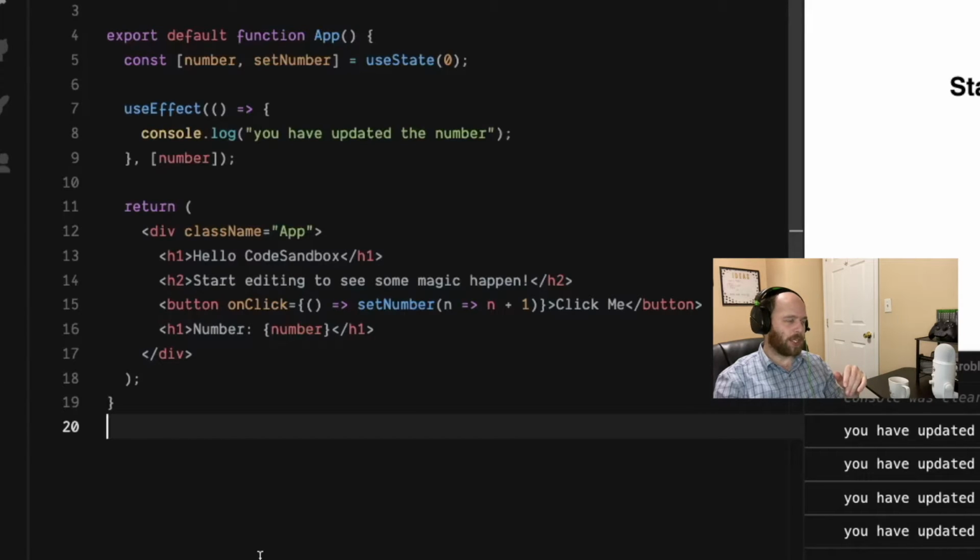If you come into the actual code, you'll notice that I'm using the useState hook to initialize the number state variable with the value of 0. I have a setNumber function out of state. I have a useEffect hook right over here. Now here's where the magic sauce happens.